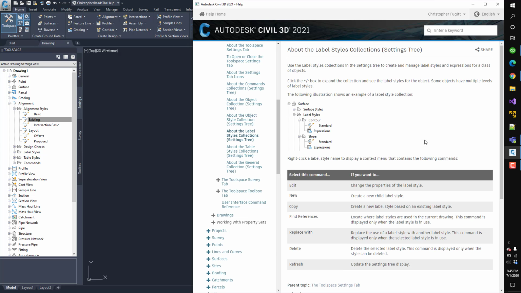About the label styles collection. So about the object style collection. So it's really inconsistent. So these are styles collections, and then this is object style collections. So the plural isn't consistent. Use the label styles collections in the settings tree to create and manage label styles and expressions for a class of objects. Click the plus minus to expand the collection and see the label styles for the object. Some objects have multiple levels of label styles. The following illustration shows an example of a label style collection.